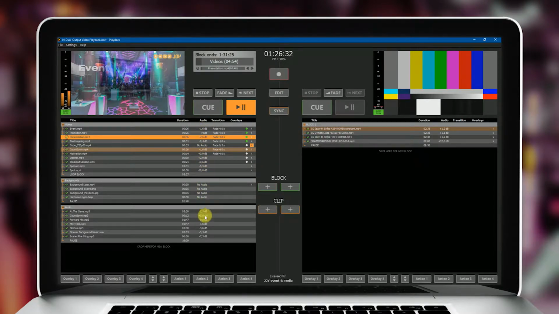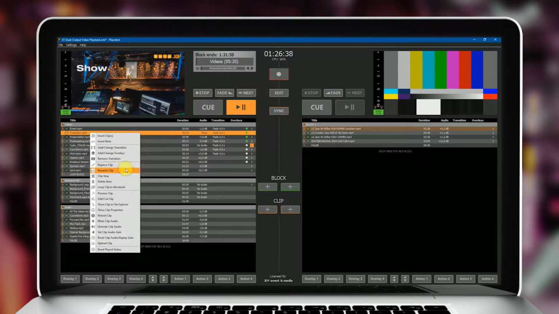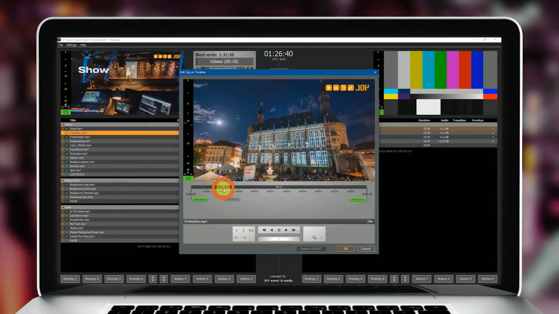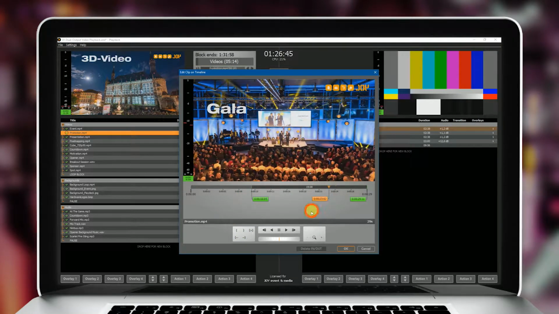Very useful. If you want to trim a clip or divide it into multiple sequences, simply set in and out points accordingly. You can even do that at the same time as playback is playing from the playlist.